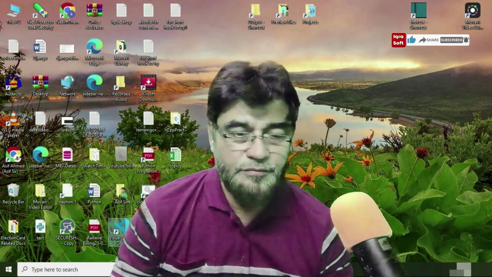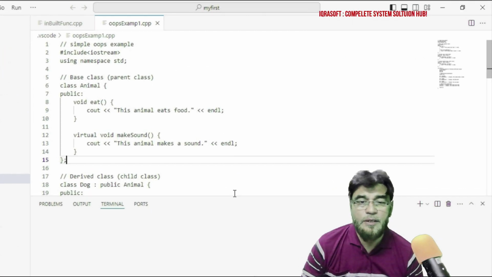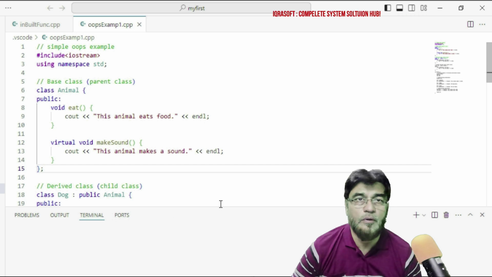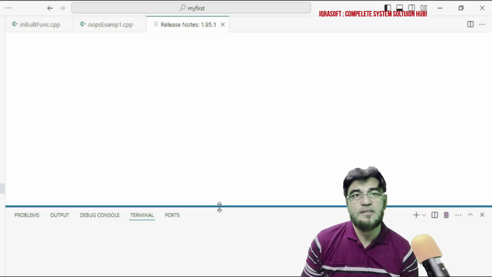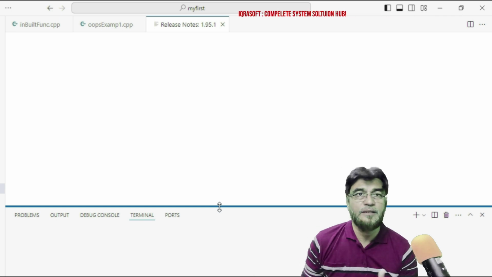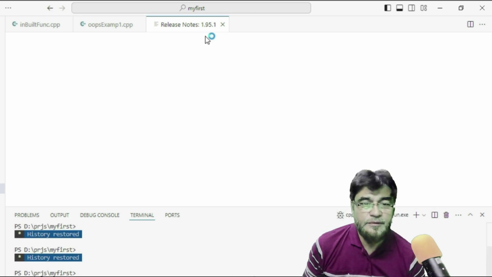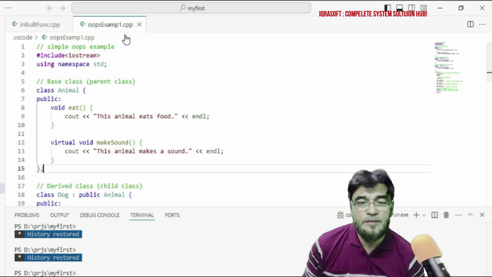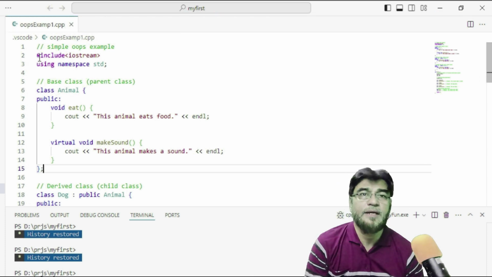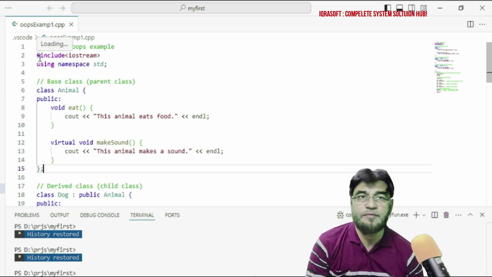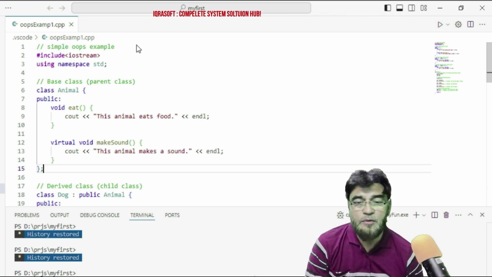First we open VS Code. I have already written a simple program for an OOPS example: classes, base class and derived class, and overriding the function. Let's see it first. This is my program. What did we write here, what are we coding here?